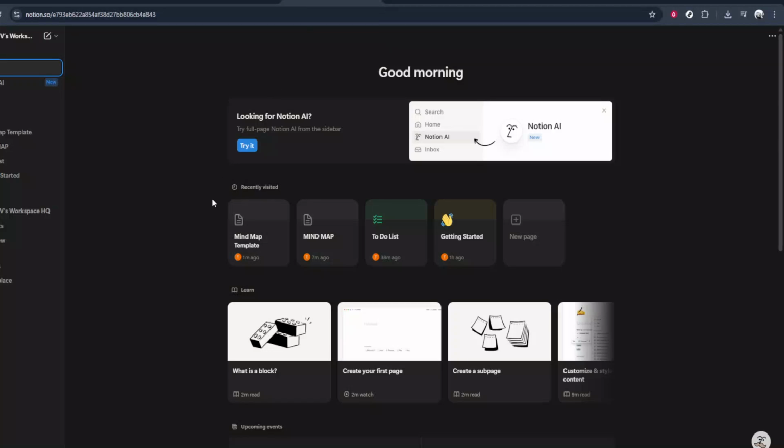In today's video, I'm going to teach you how to make Notion templates. Whether you're new to Notion or looking to enhance your workspace organization, this guide will walk you through creating customizable templates that can streamline your productivity and keep your workflows efficient. So let's dive right in.